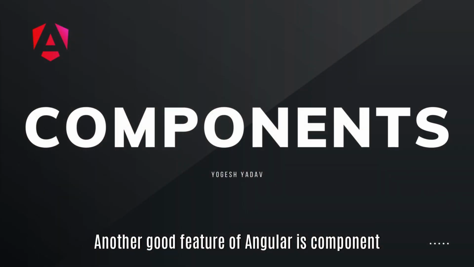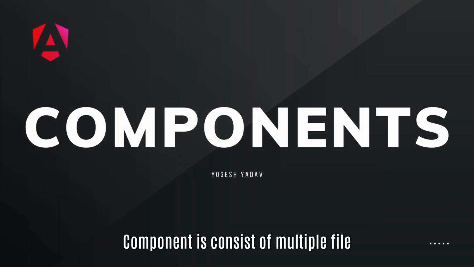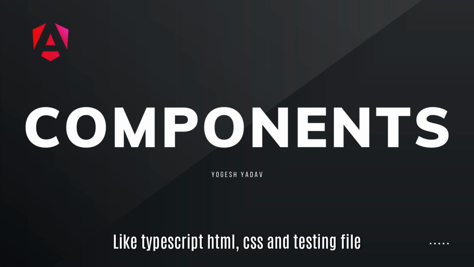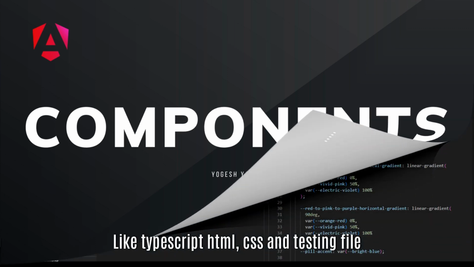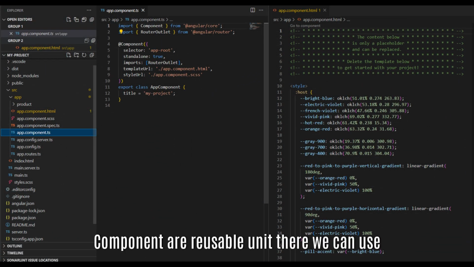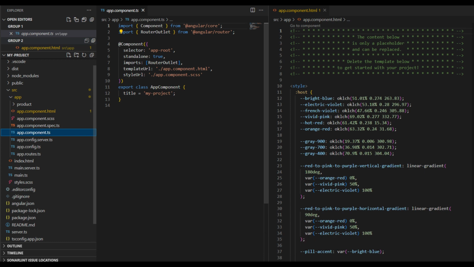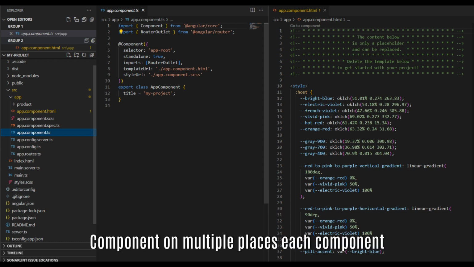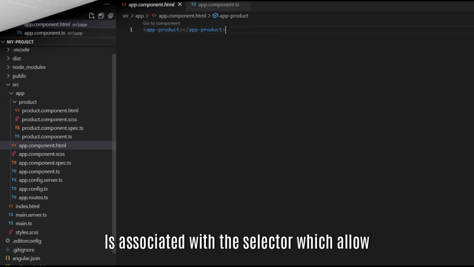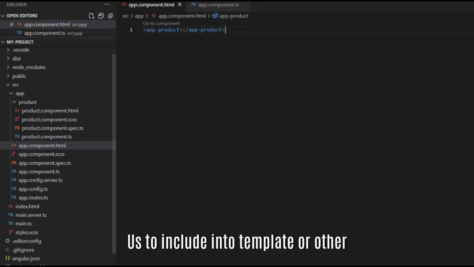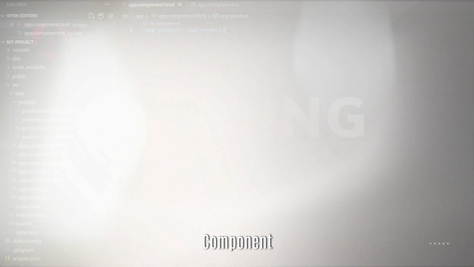Another good feature of Angular is component. Component consists of multiple files like TypeScript, HTML, CSS and testing file. Components are reusable units. There we can use a component in multiple places. Each component is associated with a selector which allows us to include it in the template of another component.